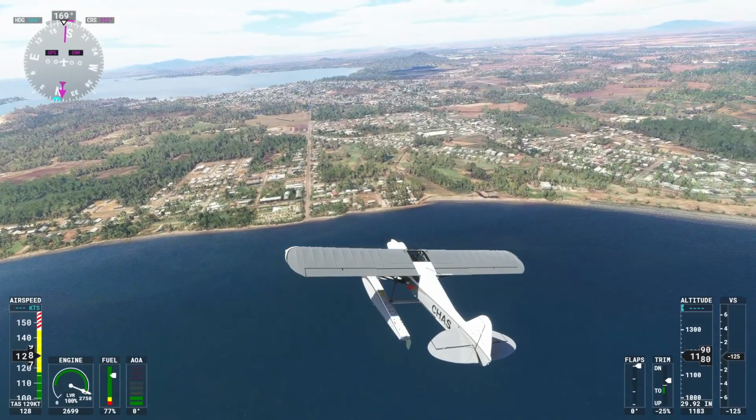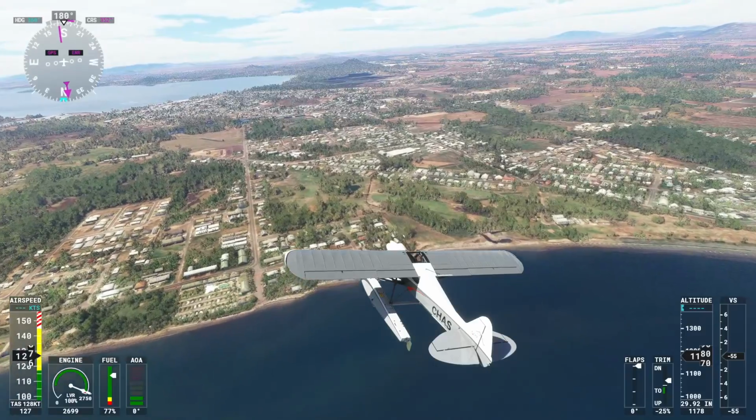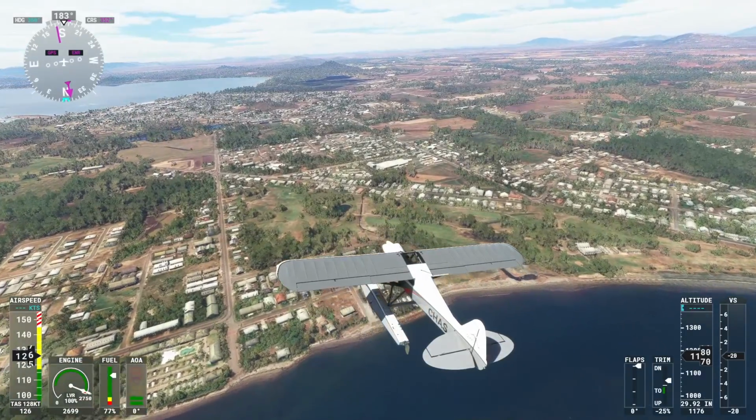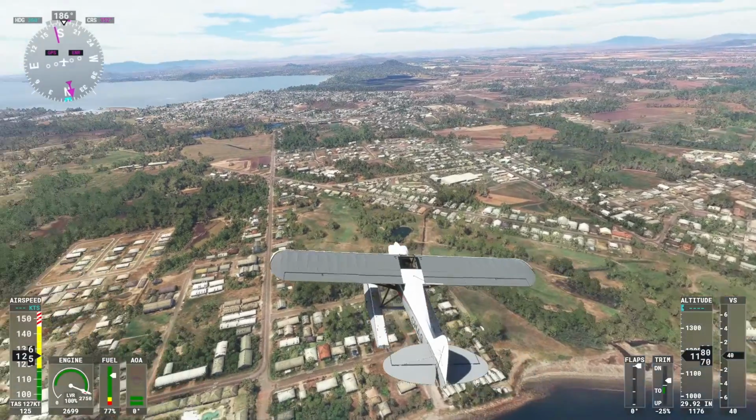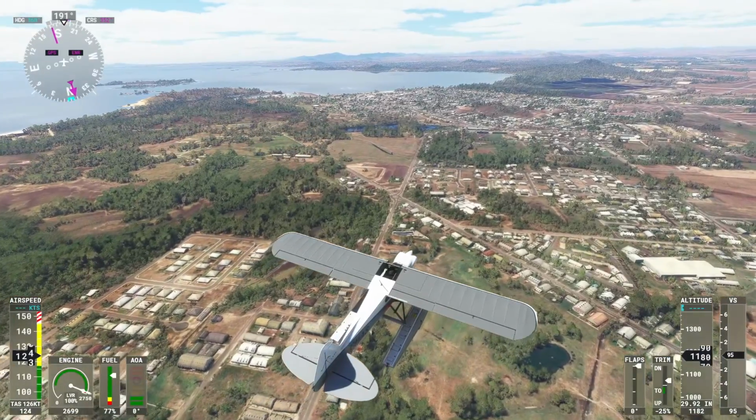It looks like it's got a cross... Oh, there it is, I see it. It's right there. Hello, Bowen Airport. Well, this is probably actually Bowen. I do know the name Bowen. Why do I know the name Bowen? I don't think I've made it up this far north.